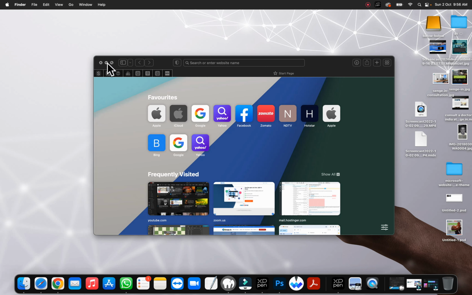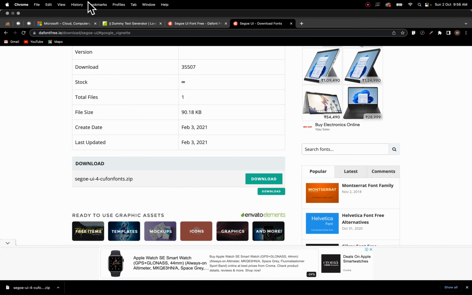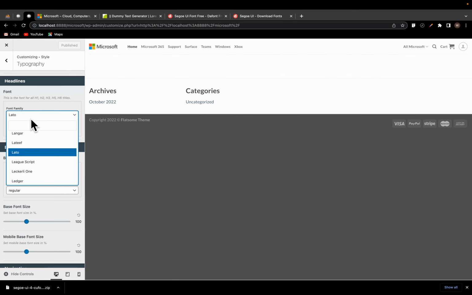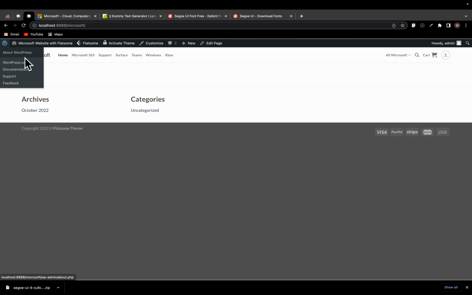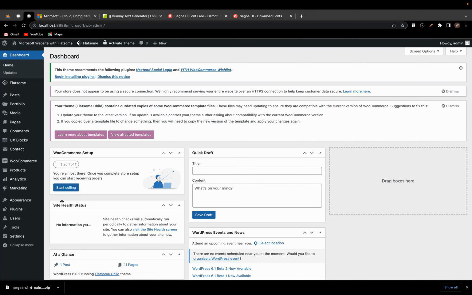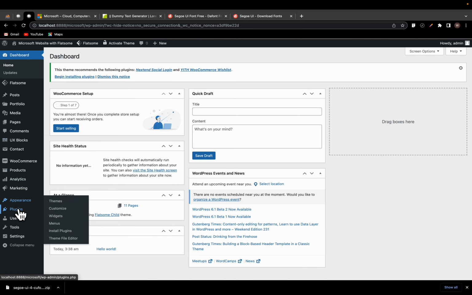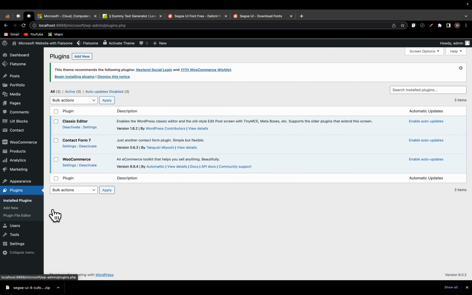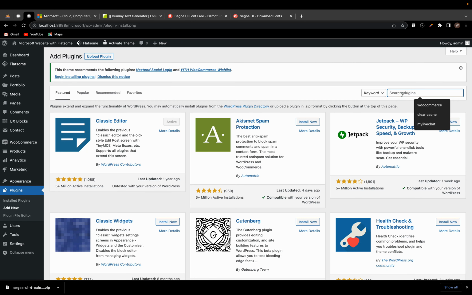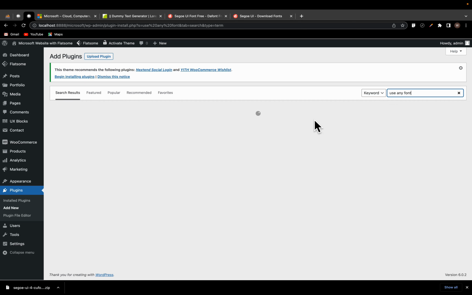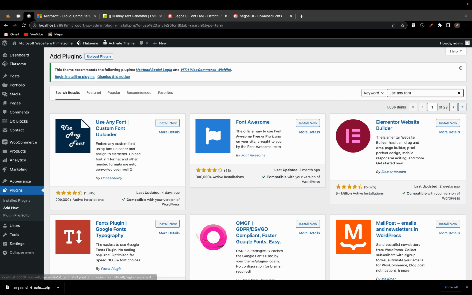So where was I? Minimize this, go back to this site, and then I'll close this customize for now. I'll go over to dashboard, and I'll go to plugins area. I'll simply search for a plugin called Use Any Font. So this plugin, Use Any Font, I'll install that.